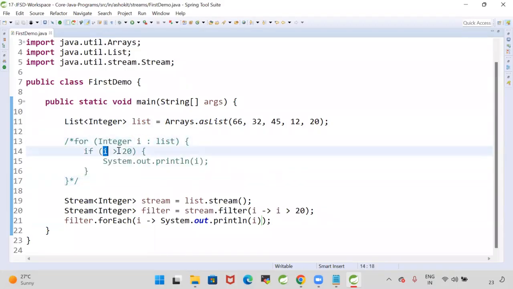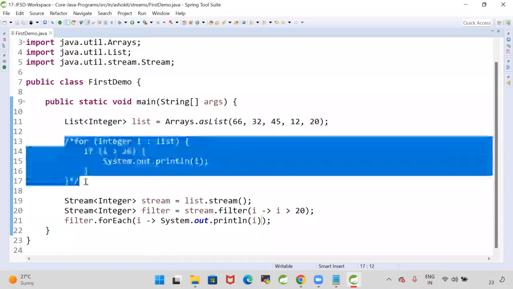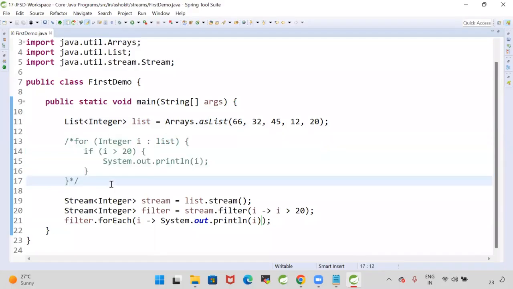I'm checking if the value is greater than 20, then I'm printing that value. This is a legacy approach. What is the latest approach? The latest approach is we need to process the data. A collection of values is available. From those values, I want to get the values which are greater than 20.